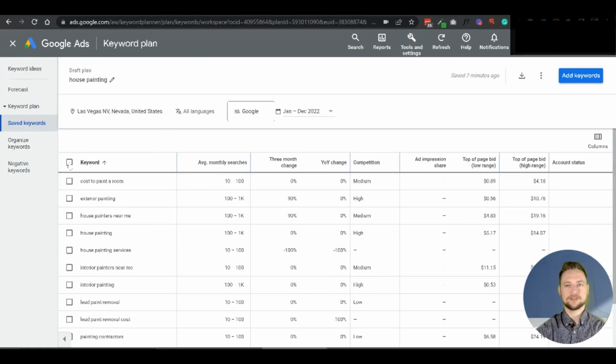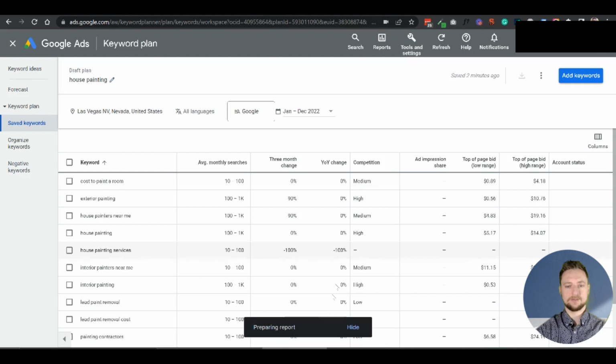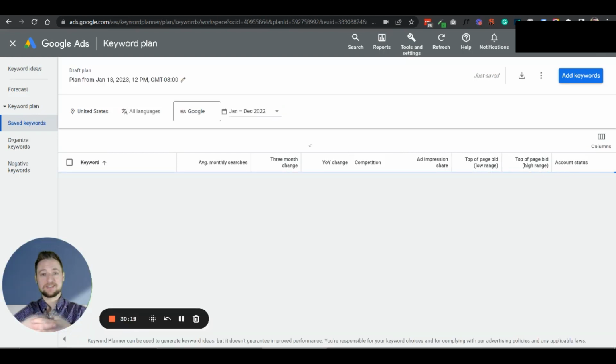All right, and once you've made your way over to saved keywords, just double check and make sure your target region is still set correctly. Then you'll click this icon up here in the right corner to download the list. I like to choose Google Sheets, but if you prefer to use Excel, you can click the CSV file. You can choose where to put it on your Google Drive and then download. Maybe twiddle your thumbs while it's thinking.